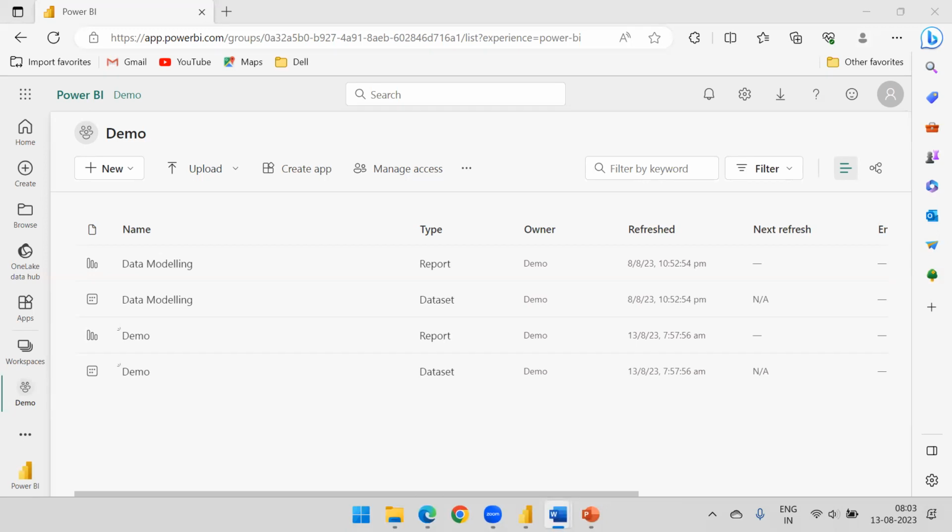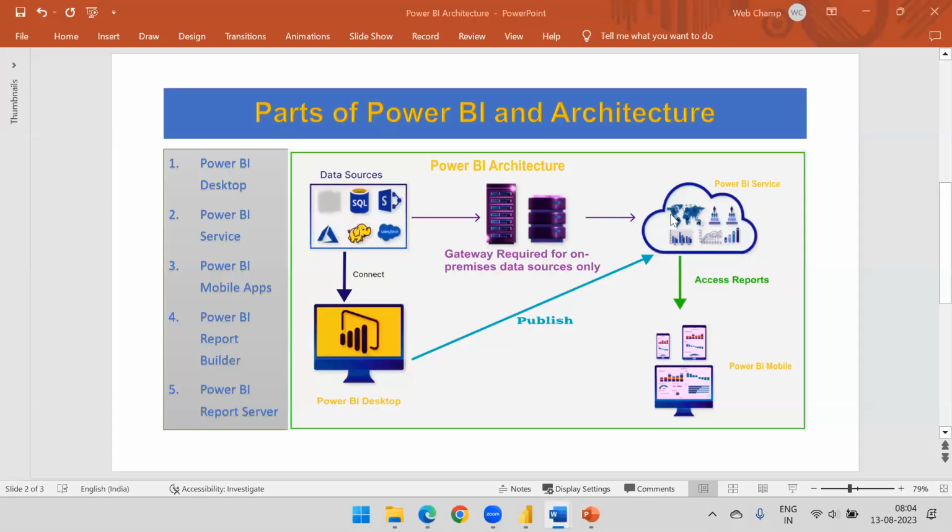Then Power BI service provides data security features. You can implement row level security. Row level security is one of the techniques to filter the data based on the users. I will discuss that part in the row level security video. So these are the features that we can do on the service.